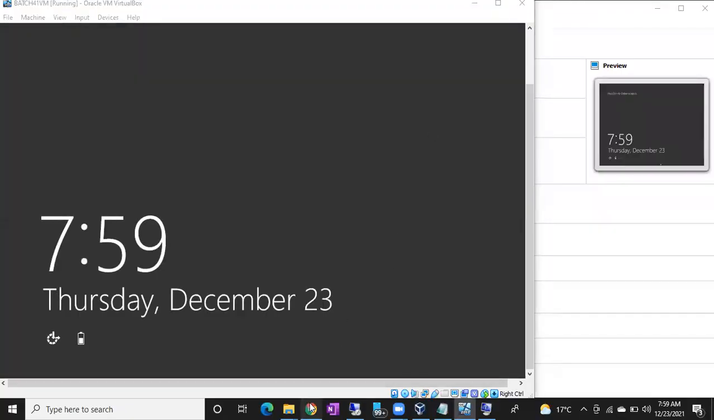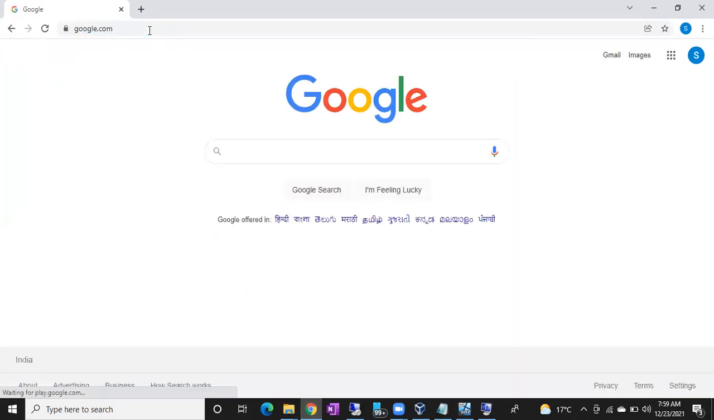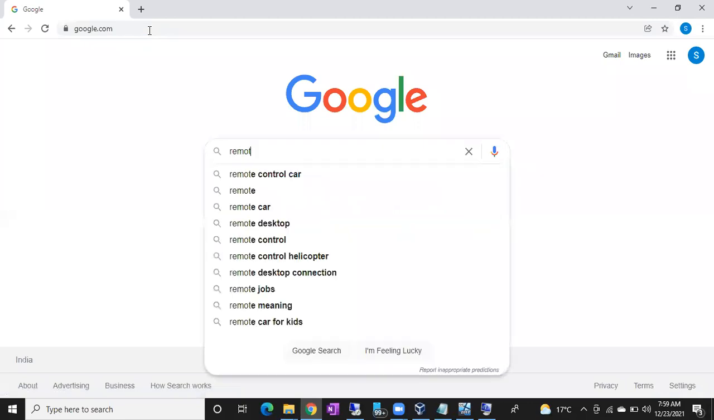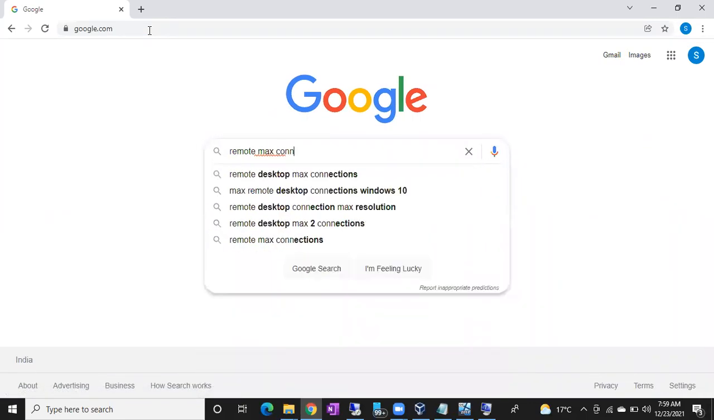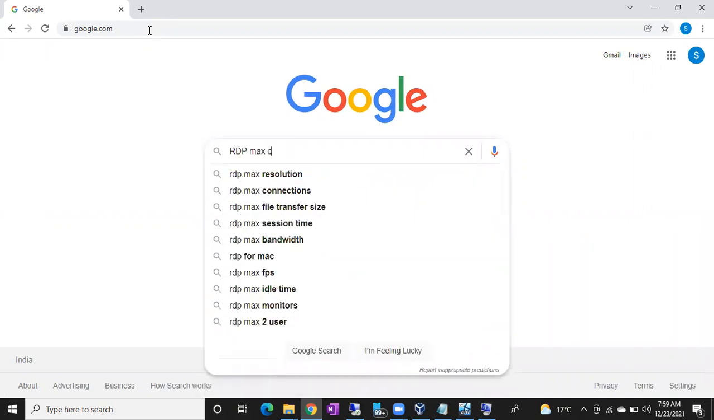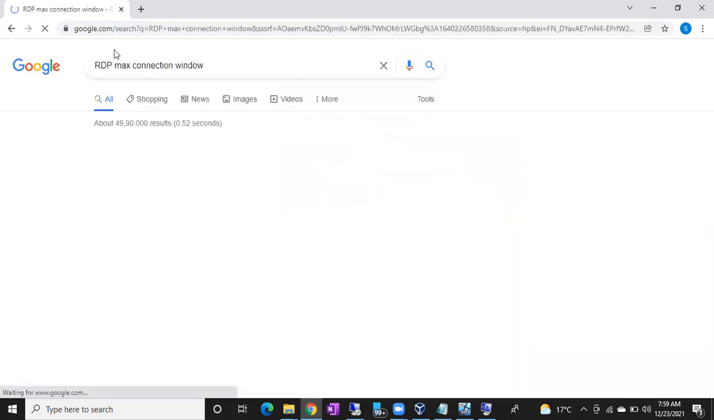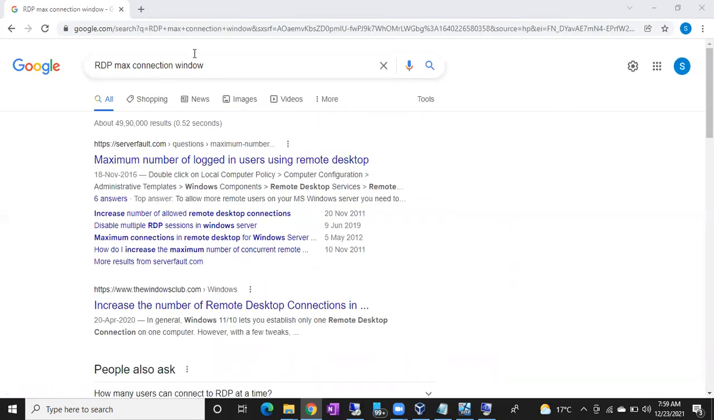I want to show you at least by using pictures. Remote connections, RDP max connections window. I'll tell you. Images.